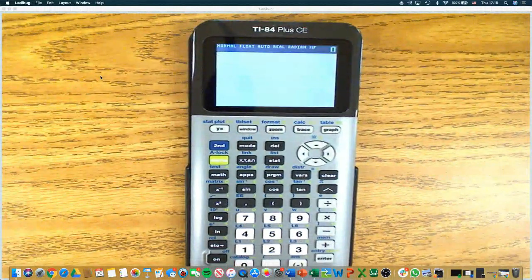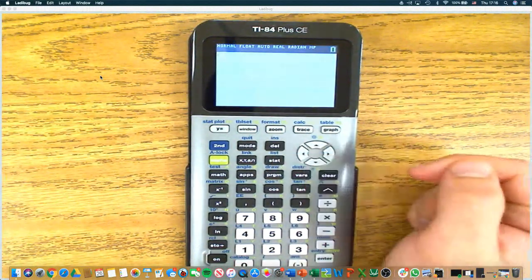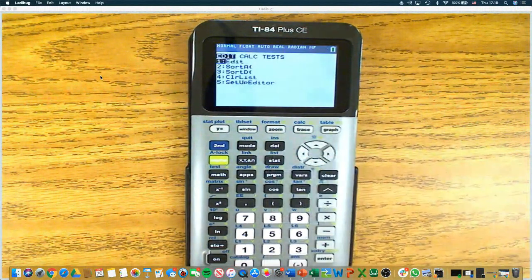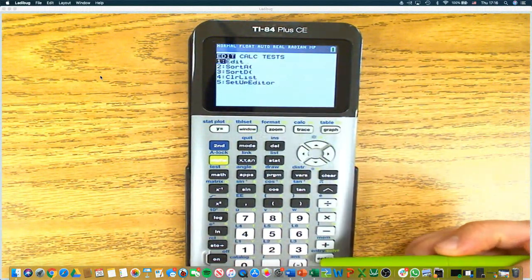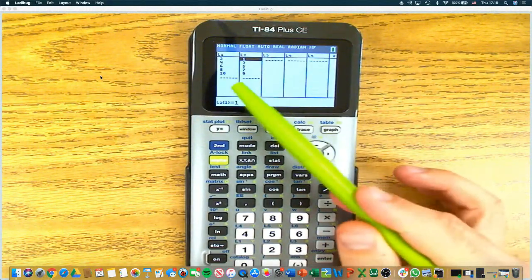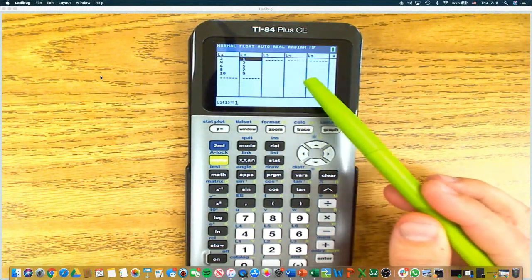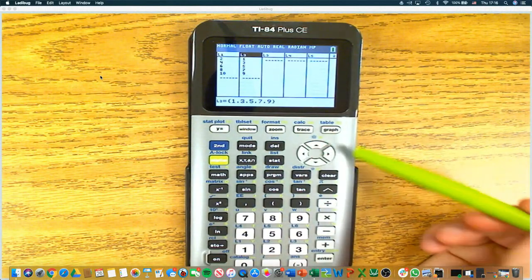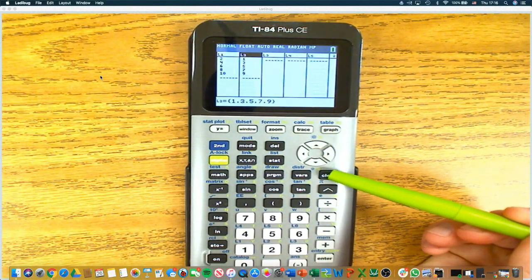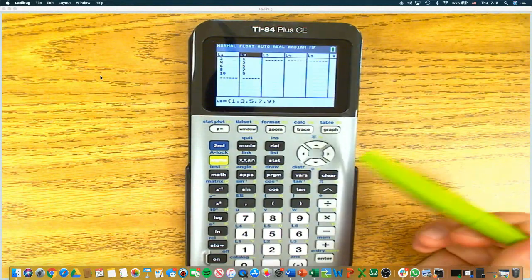So here's how you make a graphical display. First thing you want to hit is the button Stat. So that button right there, you're going to hit Stat. Then you're going to go into Edit. So hit the button that says Enter. And you're going to see a bunch of lists. This is where you enter in all your data. I'm going to clear a list. To clear a list, you go to the top, you hit the Clear button. Don't hit Delete. Hit the Clear button.